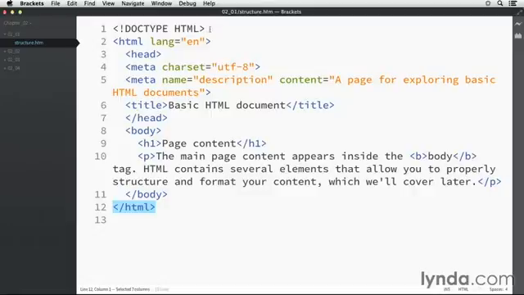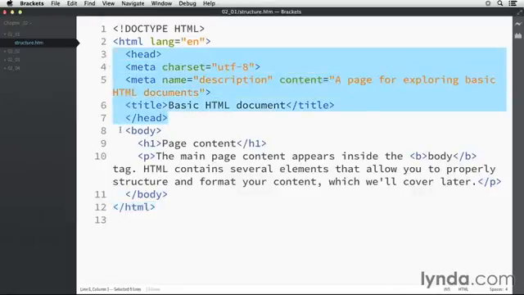Now, at the very top, I have the doctype declaration. What this does is it tells user agents which version of HTML I'm going to be using. Below that, we have the actual HTML itself, which again starts and ends with the HTML tag. Now, inside that, we have two main regions. We have the head and we have the body.